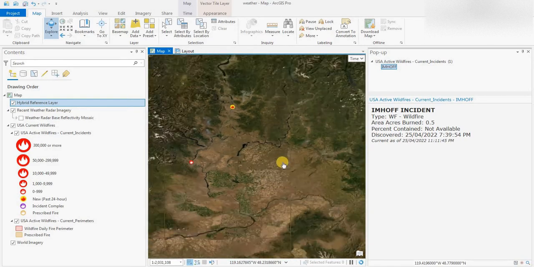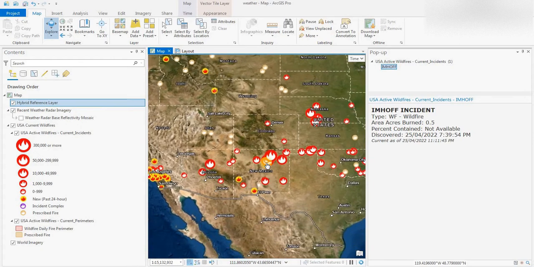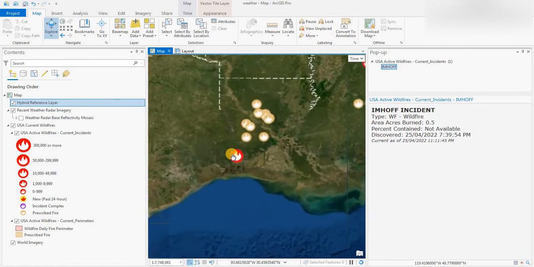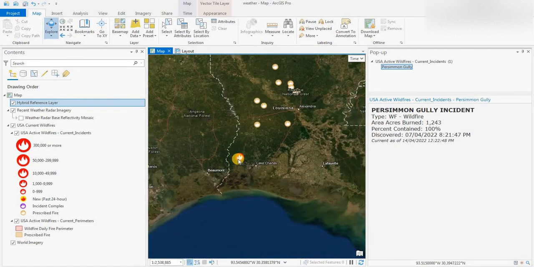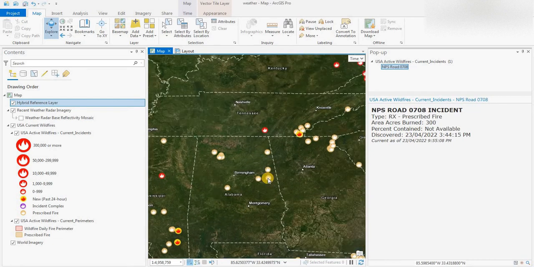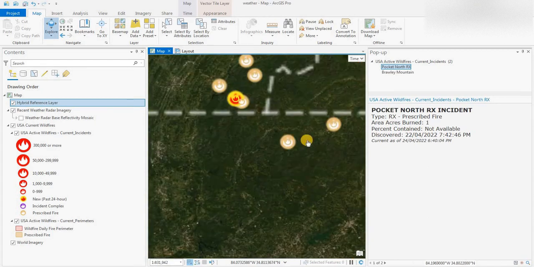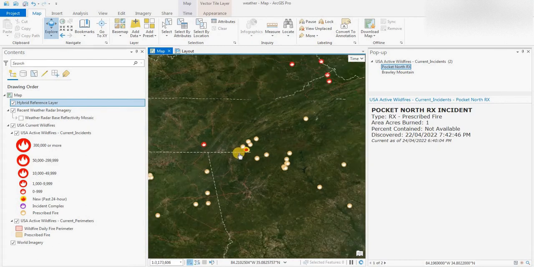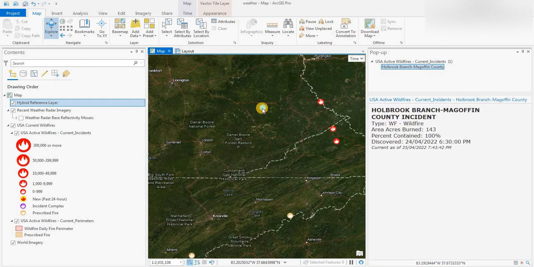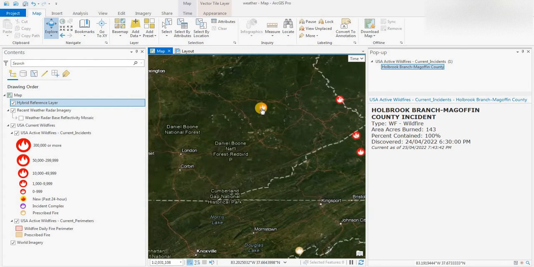So let's focus on some of these bigger wildfires. There's one in Houston, 1,243 acres. That was earlier this month, a couple of weeks ago. Prescribed fire, acres burned. These are the ones in yellow. A couple up here in Kentucky. 143 acres, percent contained 100%.